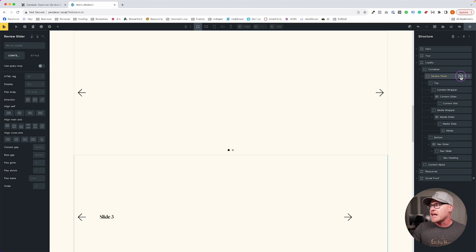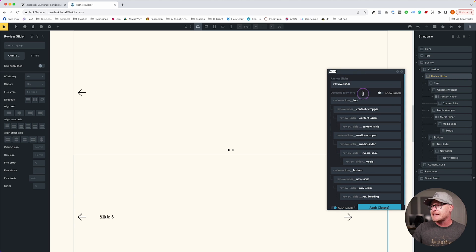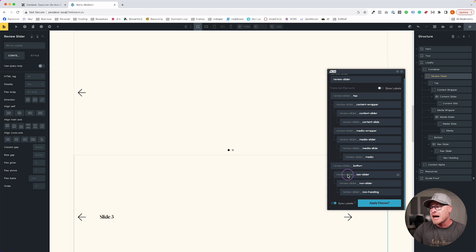So on review slider, I'm gonna hit the auto BIM button and it's gonna bring up what it's gonna name all of my classes. And you can kind of see here, we've got a review slider top, review slider bottom right here. In the top, we have a content wrapper and a media wrapper. In the content wrapper, we have a content slider and a content slide. In the media wrapper, we have a media slider and a media slide and media. And in the bottom, we have a nav slider, a nav slider, and then a nav heading.